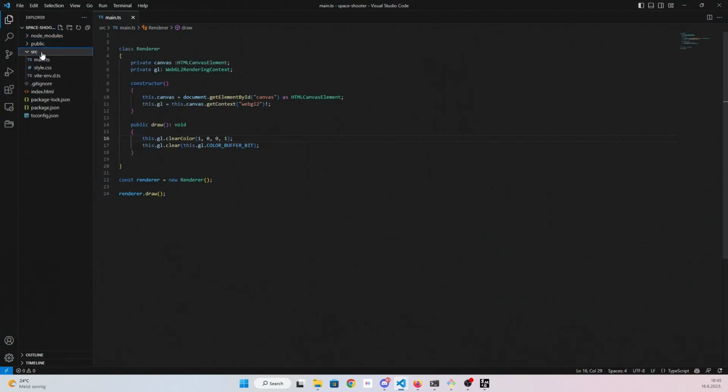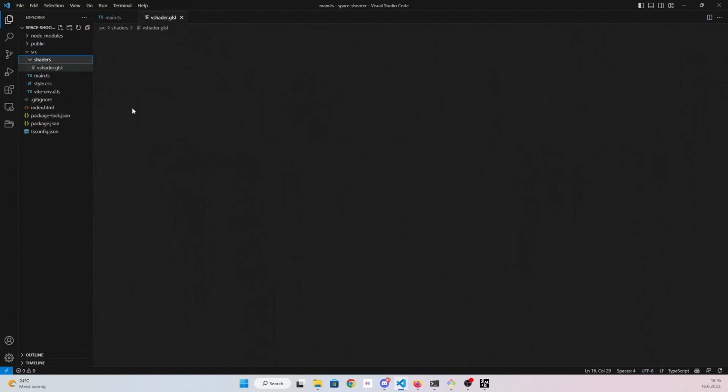You can load them as string. Actually, we're just going to read the file, and then it's going to be a string in code. But yeah, I want to keep them separated as files for now. So let's say we create a shader. The name is not important. The extension is not important either, but GLSL is kind of common. So we're going to say this.